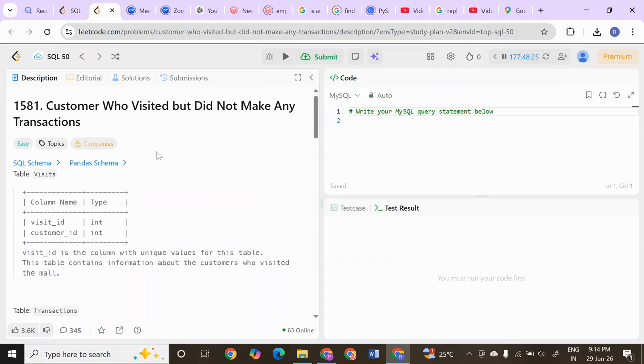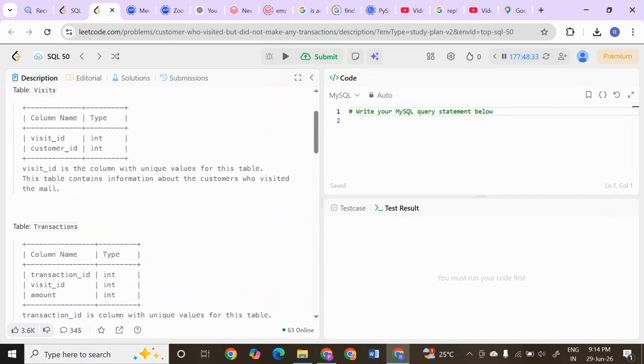In the LeetCode SQL series, we are going to look at problem number 1581, which is customers who visited but didn't make any transactions. So in this problem, there are two tables. One is visits, the other one is transactions.